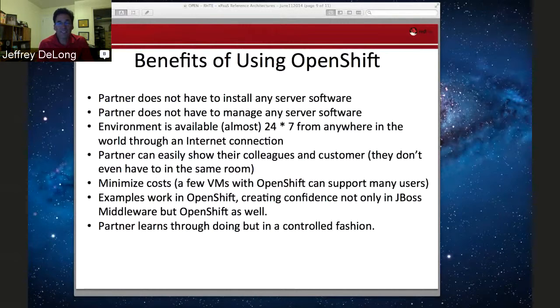Another benefit is that the partner, someone from Red Hat, and the customer don't have to be in the same room. They can easily all access the same environment. They could even play different roles in the demonstration. It also helps to minimize cost.